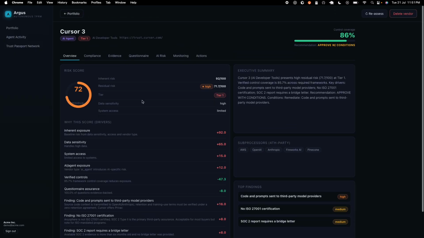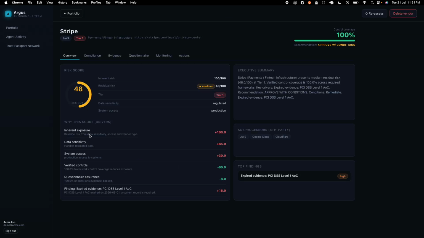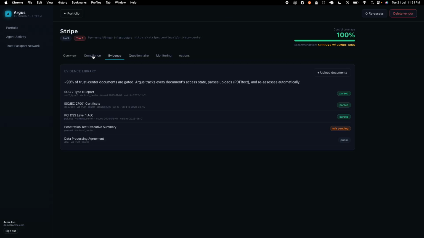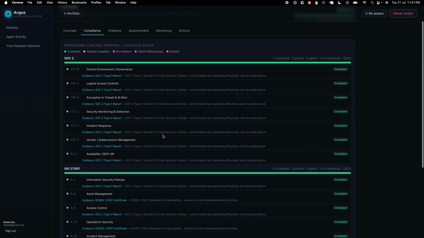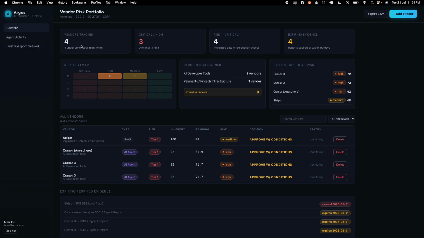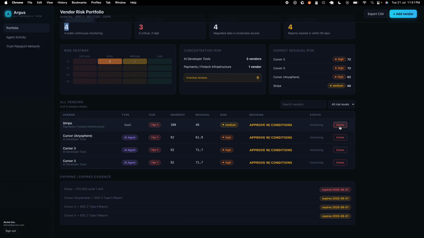Now these kinds of detailed reports are generated for Stripe also, for example, based on certain lightweight evidence we have created this compliance. Now you can track all the vendors. You can delete a certain vendor, you can add those vendors, and whenever there is an evidence expiry, you will be notified that this particular evidence is expired.